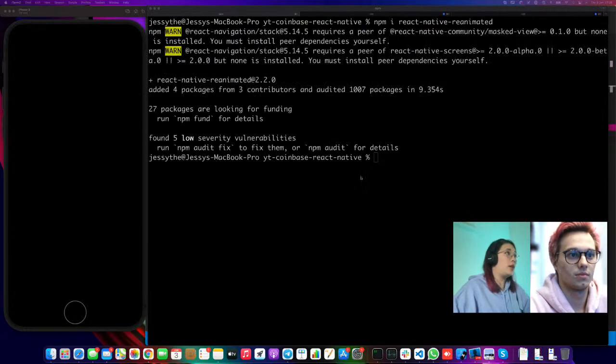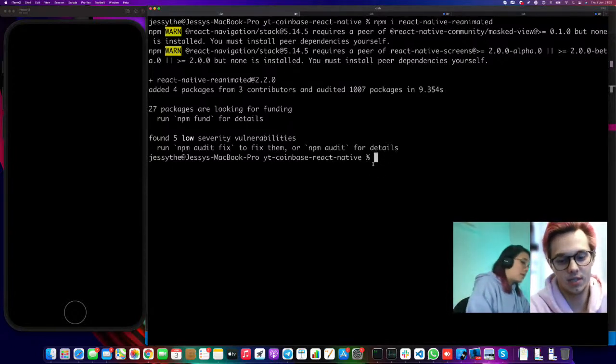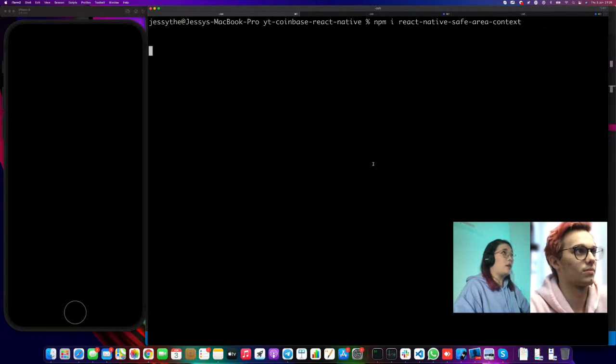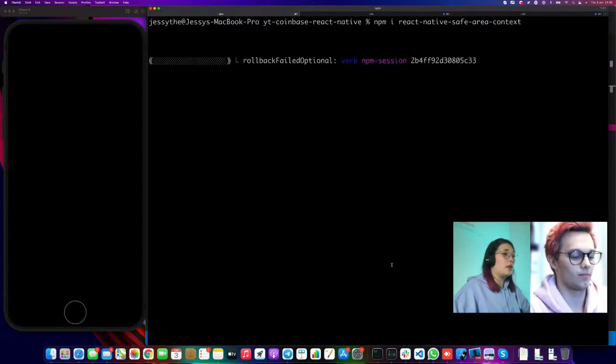Okay, so that was done pretty quickly. So this means it's all good. Okay, so we're going to do the next one. The next one is going to be React Native Safe Area Context. Yeah, Safe Area Context. Okay, this one.